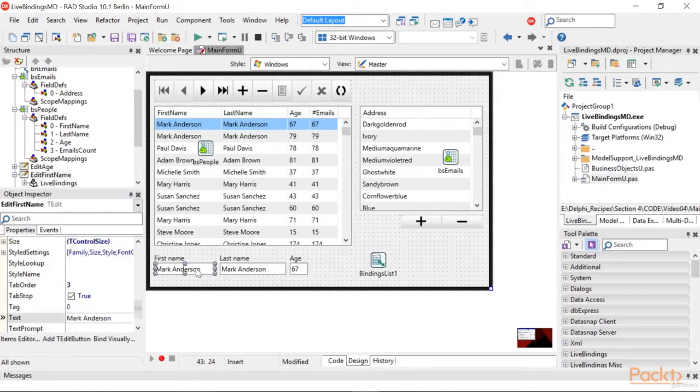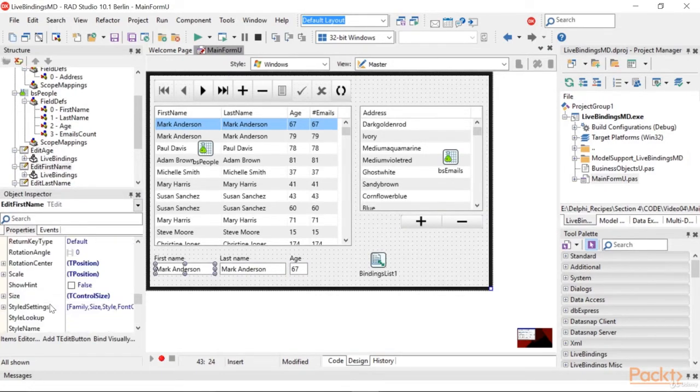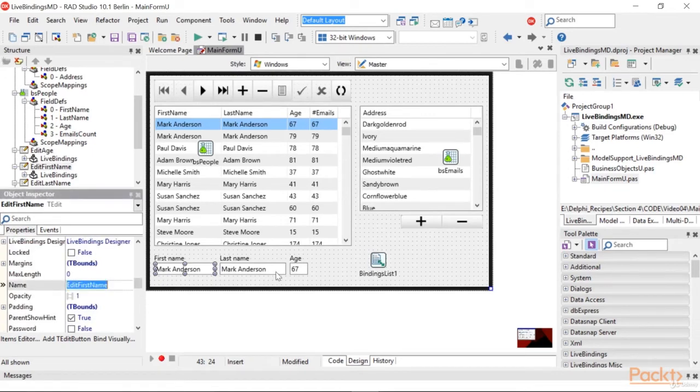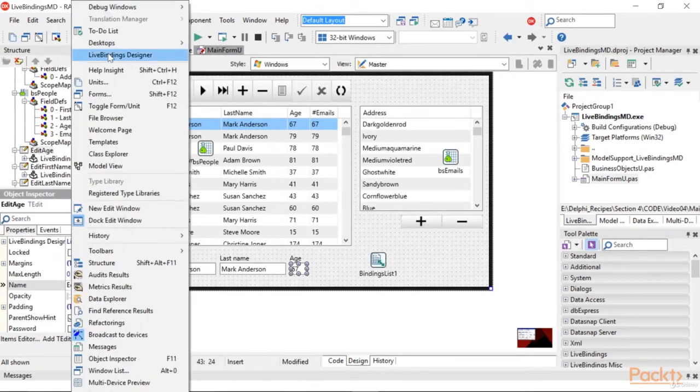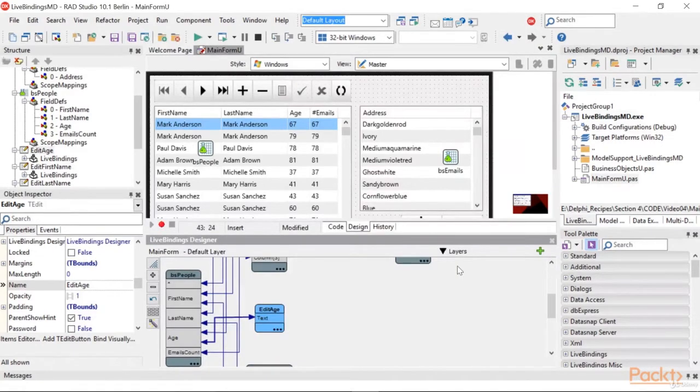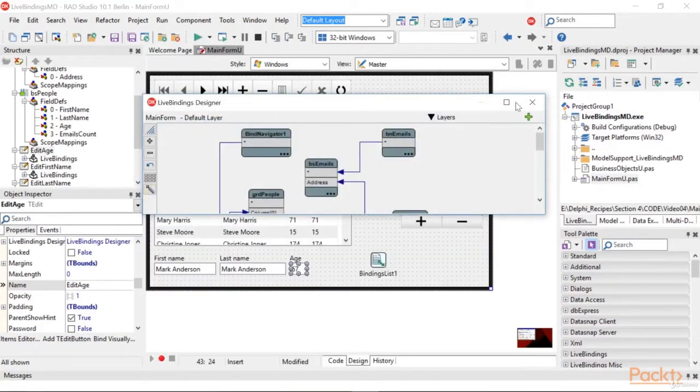Now, drop 3 TEdit components on the form and name them EditFirstName, EditLastName, and EditAge. Our UI is almost ready. Add some labels and arrange the controls as you can see here. Now, the interesting part begins. Navigate to View, LiveBindings Designer. The window shows the famous LiveBindings Designer.